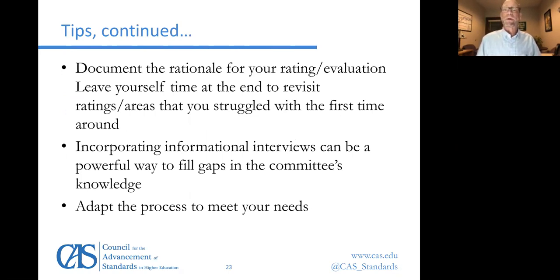You might want to incorporate informational interviews to really get a sense of what's going on. A committee may not have a 360-degree perspective on any issue or any department. And so you may want to get additional input from other folks, but you don't want to make the committee too big, or you don't want to put too many demands on others' time. So you can do this through informational interviews. And then adapt the process to your needs. Tweak it however you want to. We want it to work for you.